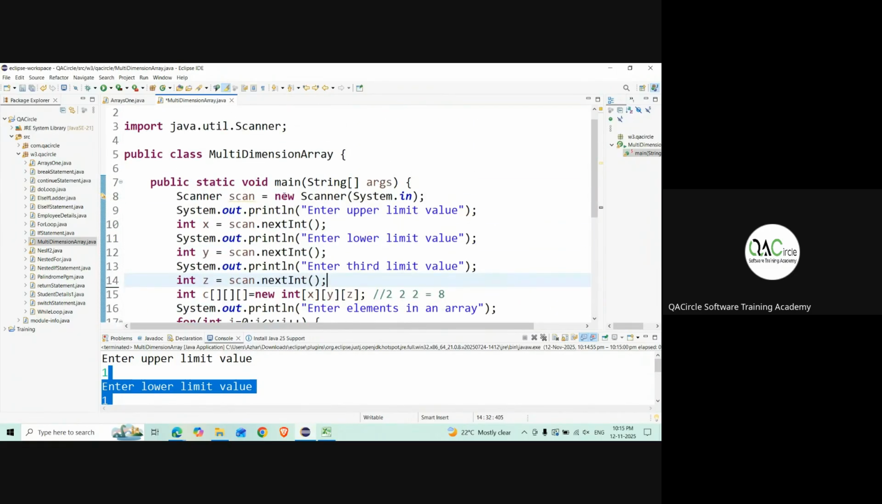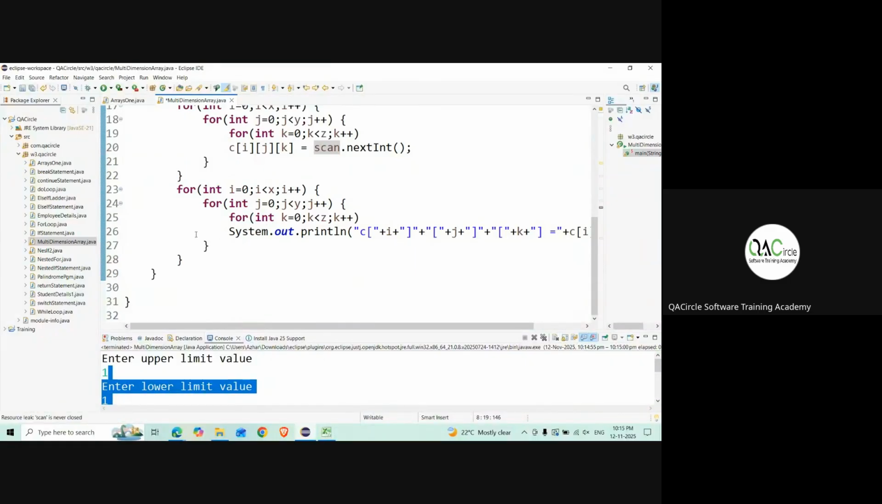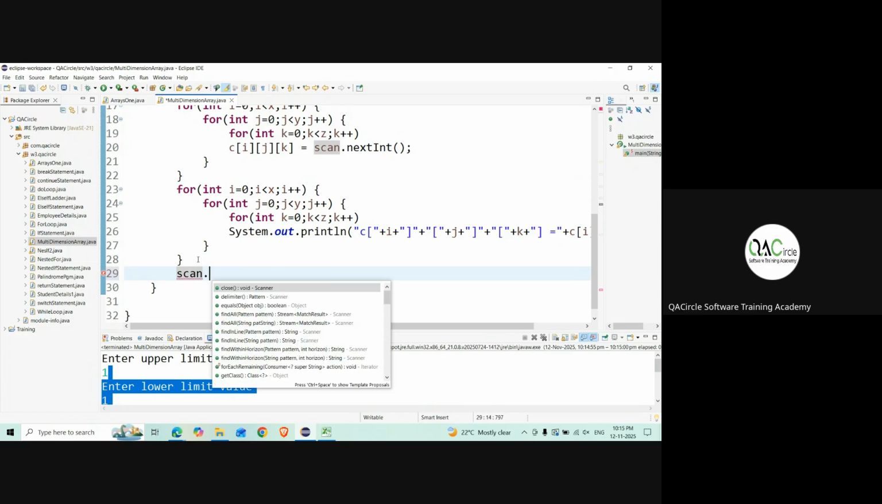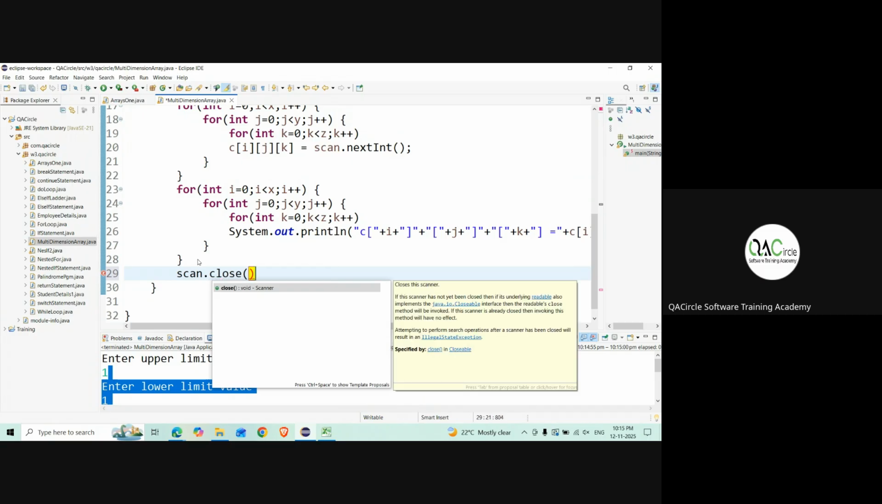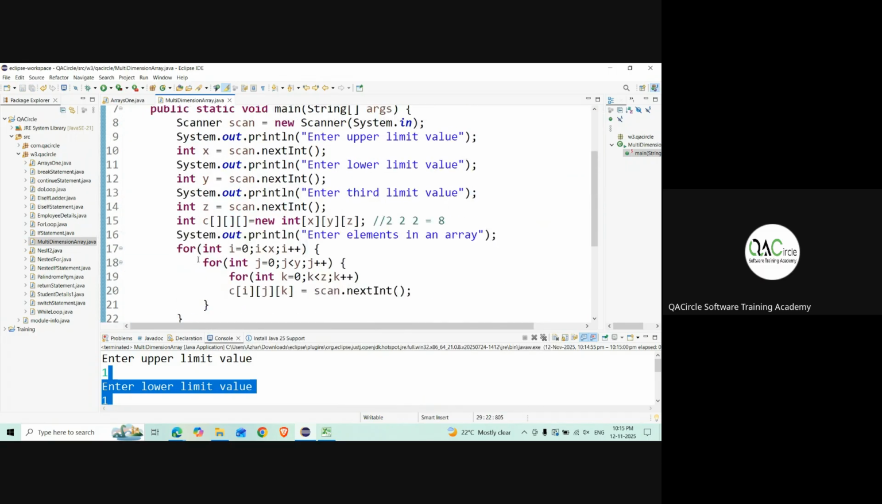Whenever you create a reference variable for the Scanner class, try to close it. For me, it is giving an error. Sorry, a warning, not an error. If you put scan.close, the memory will be closed, and the warning will go away. If a variable is not used or the object is not closed, that warning will come.